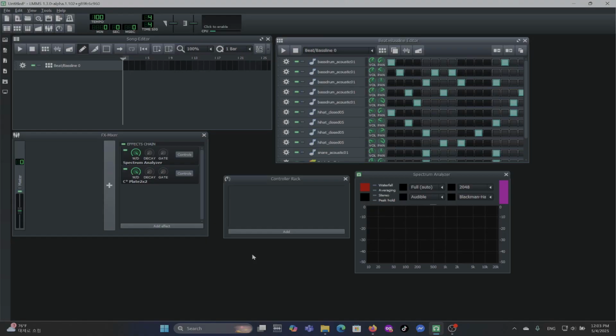Alright, thank you for checking out my video of how to make an 80s styled beat with an 80s styled snare drum. We learned how to create a snare drum effect. We learned how to equalize our sound, and we learned how to layer sounds on top of each other.